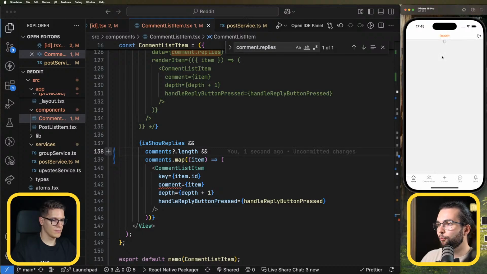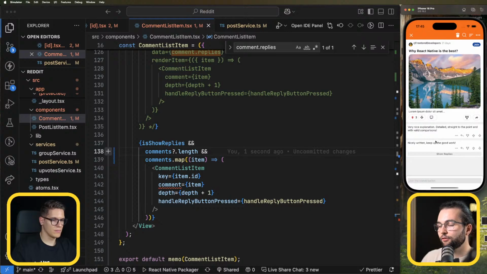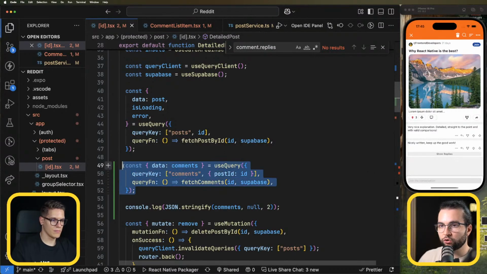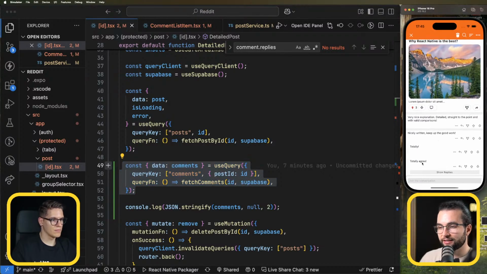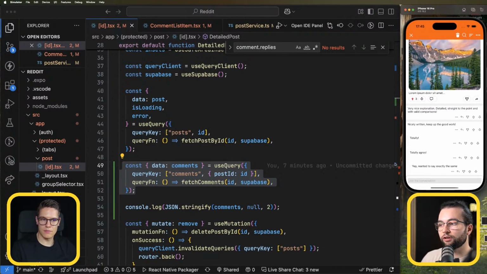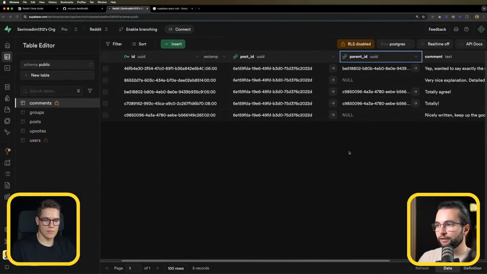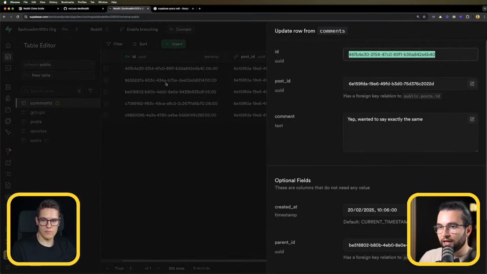if I go ahead and open that post, we're going to see the top level comments that were fetched by this use query in the details page. Now if I press show more, we see two more comments. This is depth 1, and we see that one of them also has the show replies button. If I press show replies on that one, we see the third level, and it stops here because it no longer has comments.